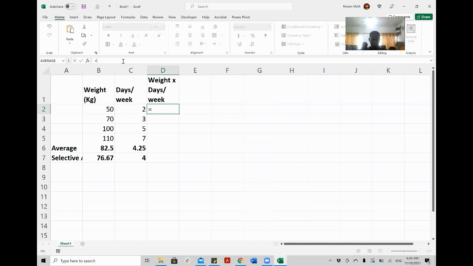So here is equal to weight multiplied by this. You see this sign? This is basically the multiplication sign. On my keyboard, it is on 8, but I don't think it is on 8 on your keyboard because you are on desktop. So then multiply by days. This would be the days. Then hit enter and you see multiplication happened.